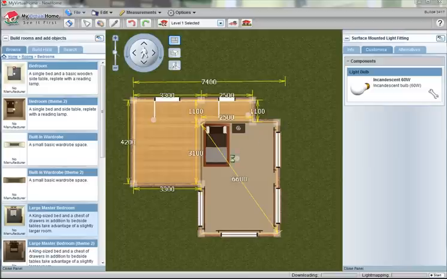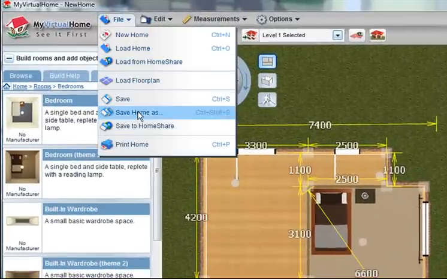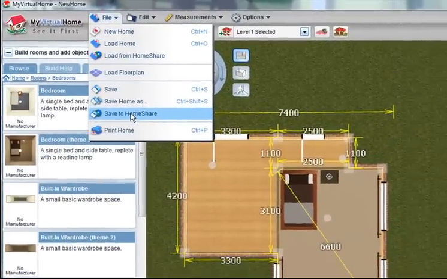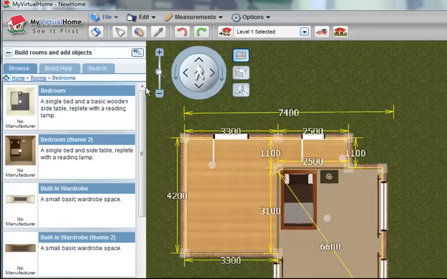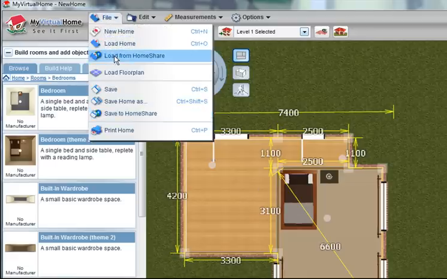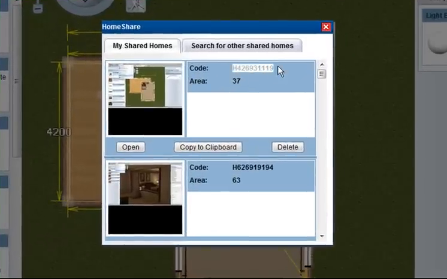Finally, should I wish to save the house and share it in the 3D format that is MyVirtualHome, clicking on File and Save to Home Share, I'll actually save that house to the online server. Once the house is actually uploaded to the online server, you'll notice in your Load from Home Share that house has actually been given a unique number, and it's been given a code. If I click on Copy to Clipboard, it actually copies that URL to my clipboard.